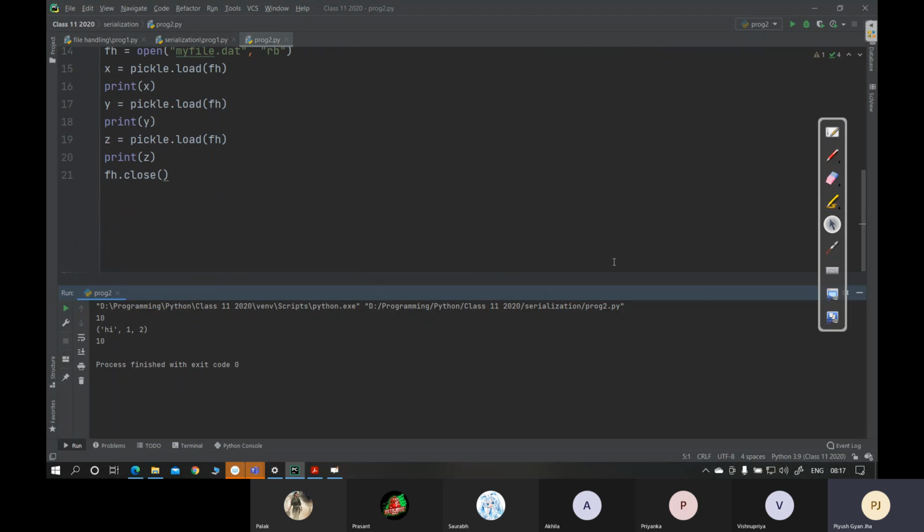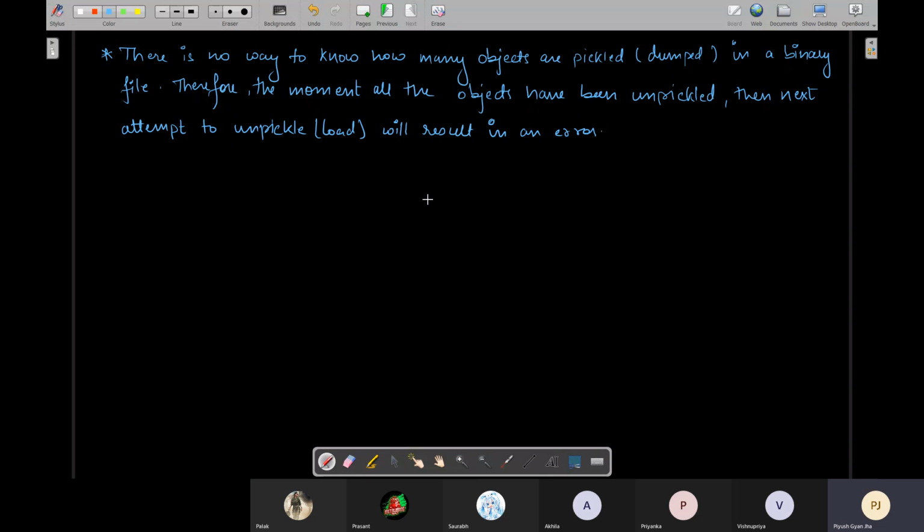ठीक है. तो considering कि you have understood this, नहीं समझ में आया तो बताना. We will see then how to successfully unpickle all the objects.